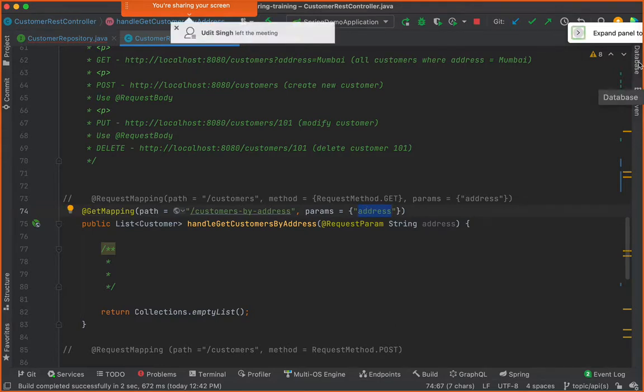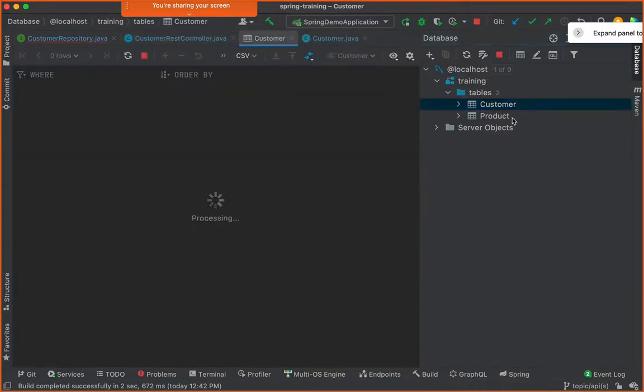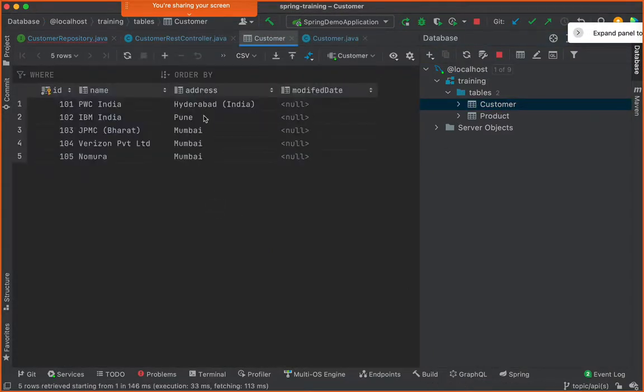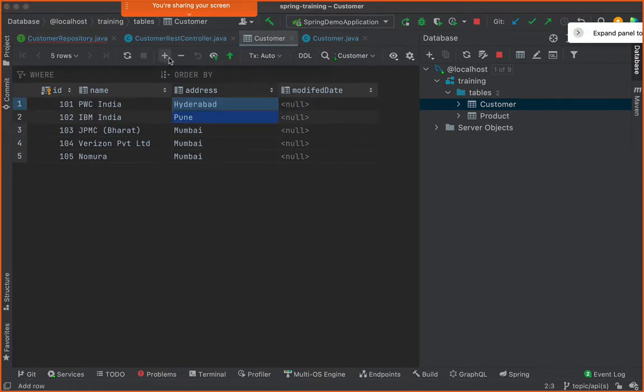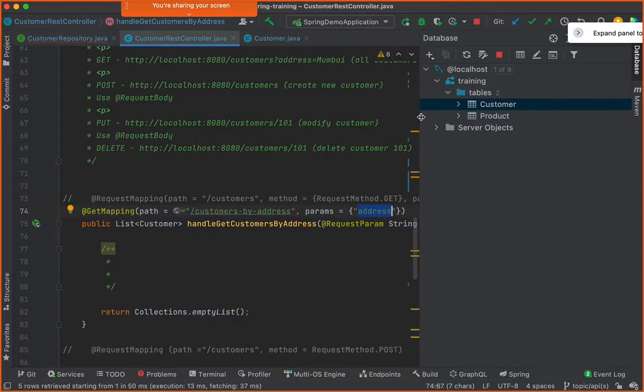And if I go to the database, to customer, you see I have these addresses. I have 3 customers from Mumbai, one from Pune and the other from Hyderabad. So if I pass Pune, I must get one. If I pass Hyderabad, I must get one. Let me remove that India from here and we'll just keep Hyderabad here. Okay, correct. And then if I pass Mumbai, I must get 3 objects. This is what is needed.